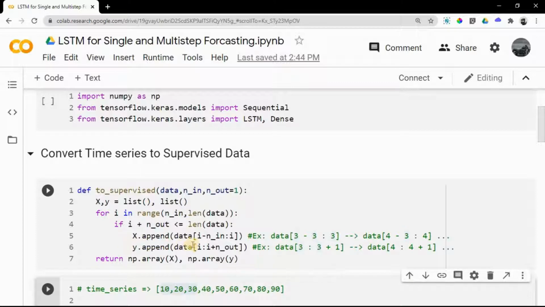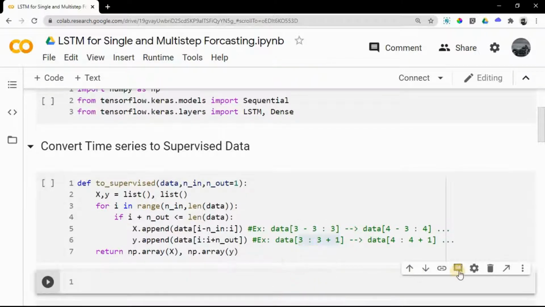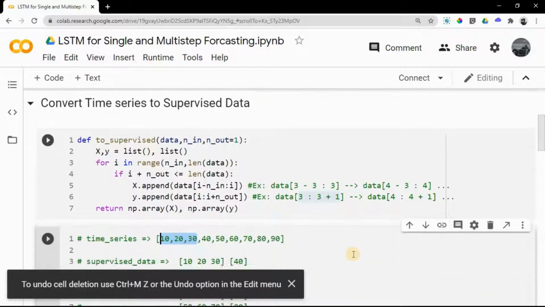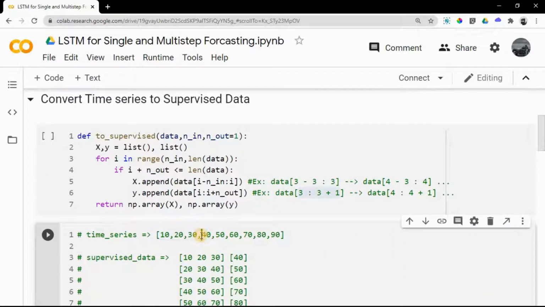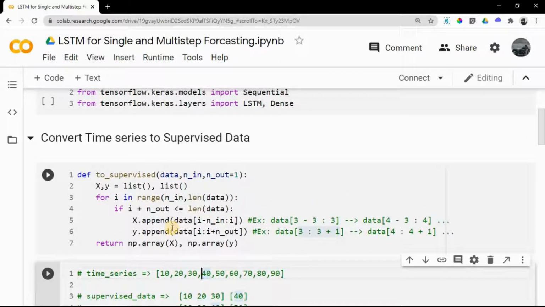Now see the Y. Again, i will be 3 in the first iteration and n_out will be 1. So putting the values, it becomes 3 to 3 plus 1, that is 4. But 4 is exclusive, which means it will go up to 3. Then it becomes from 3 to 3 and it evaluates the index 3 itself, which is 0, 1, 2, 3, that is 40. So this is the first iteration. Then the loop will go into the second one.